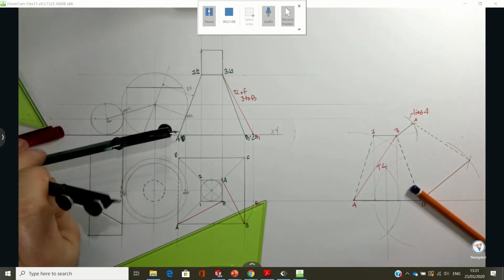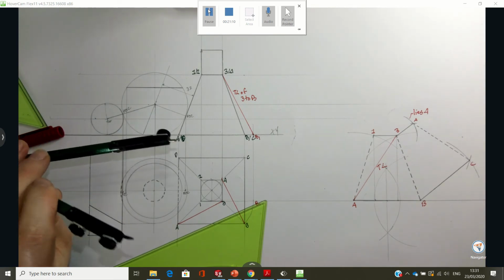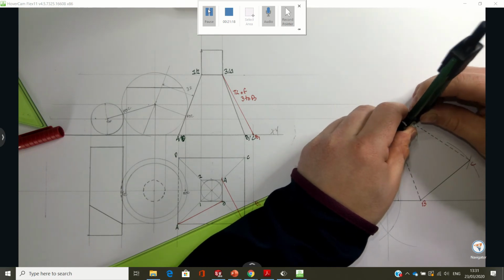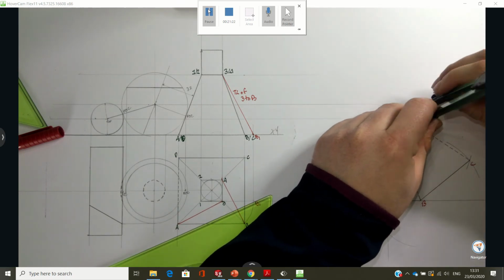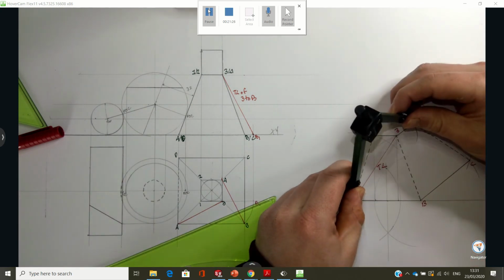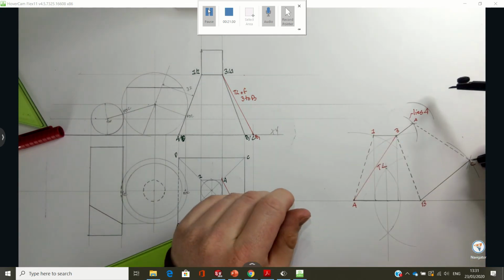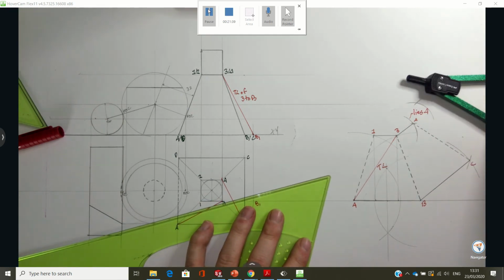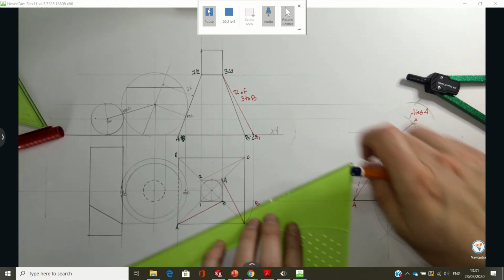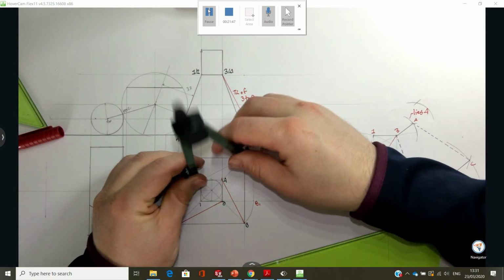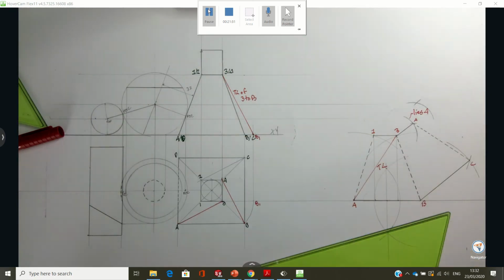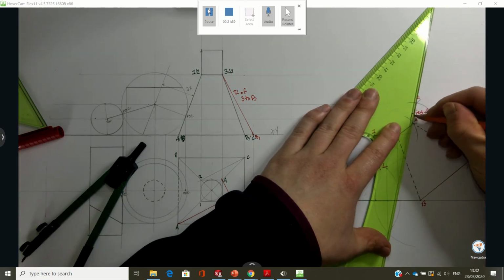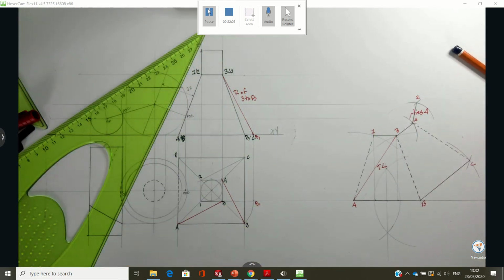Now I want to get point D, and I need to get point 2. So I'm going to take 4 to 3, it's the same, they're all the same. Swing from 4. I'm going to take the true length of 4 to 3 and swing from C, because C to 2 is the exact same length. They're all the same. So that's why I can do that. That's point 2. They join together.